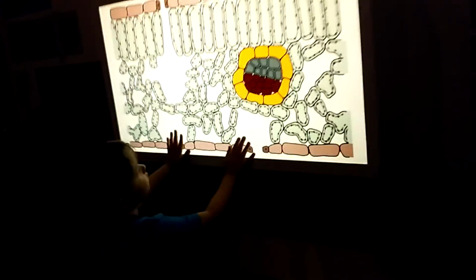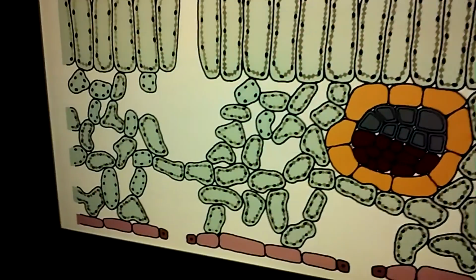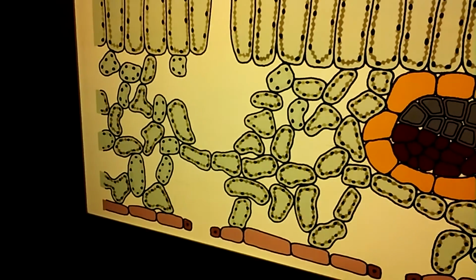This is a leaf cross section. This is what's inside of a leaf, like if it was magnified really big.